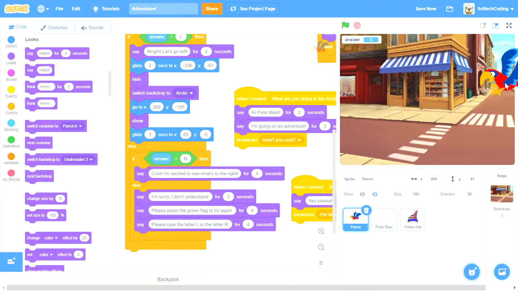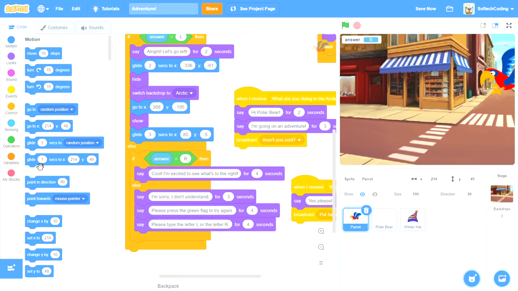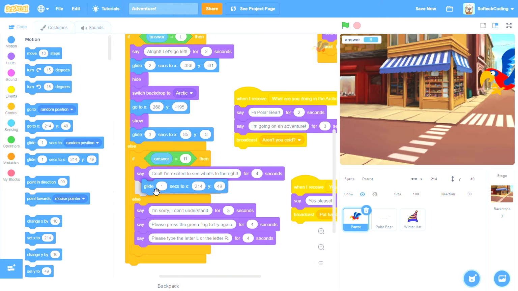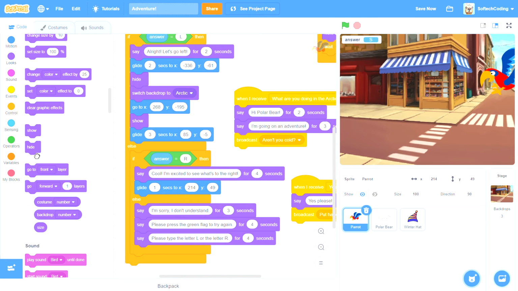Once our parrot is here, that's about good. We can go to motion, pull out our glide block and put it afterwards. And once that happens, we go to looks and make it hide.